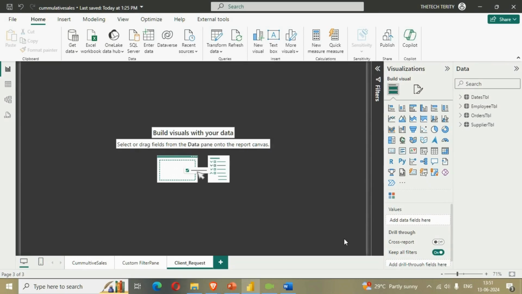So let's explore this. For achieving this client request, we need a Chiclet Slicer here. You can see here, we got this Chiclet Slicer. You can download this slicer from this app visual. So you need to go to this get more visuals and go to this Microsoft store and download this.